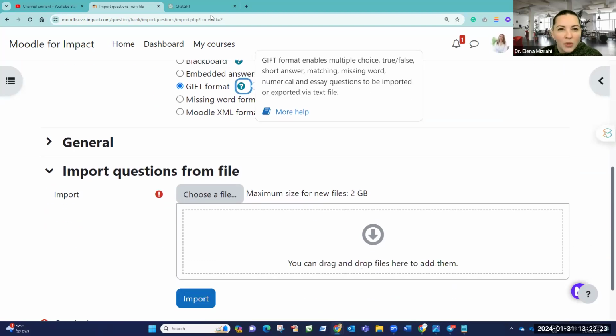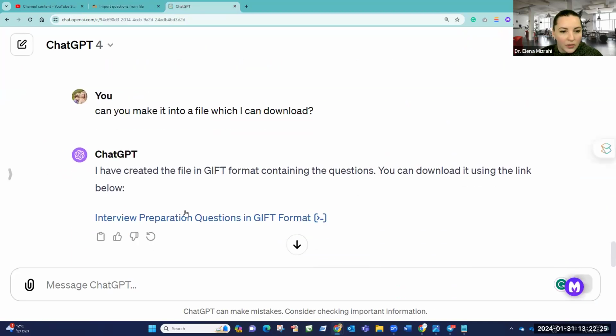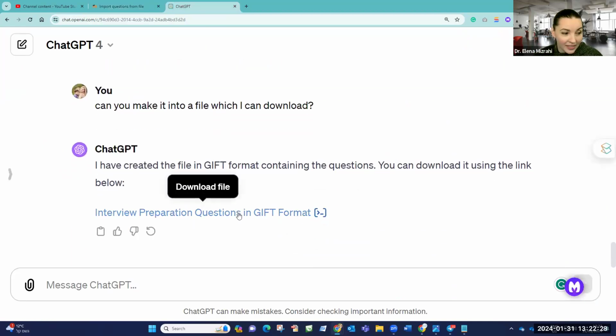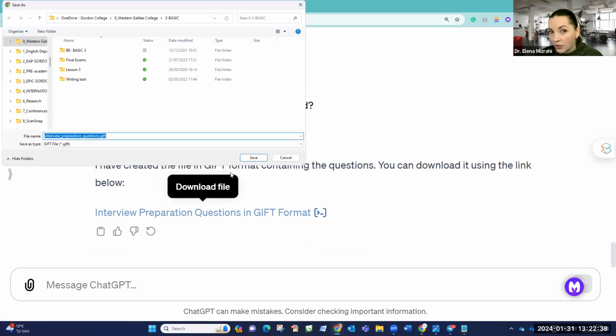By the way, let's jump quickly into ChatGPT and see if it created the file for me. Yes, it did. Look, I have a file to download, right? So I showed you how to manually copy and paste the code into the notepad, but you can also ask it to generate the file for you and then just download it, okay? Interview preparation questions, perfect.